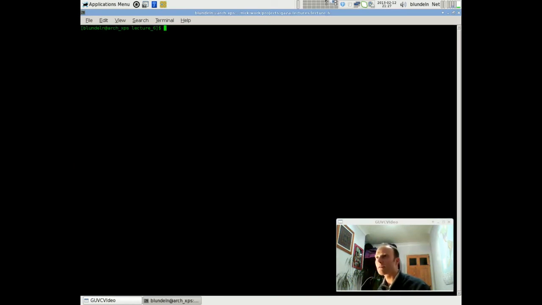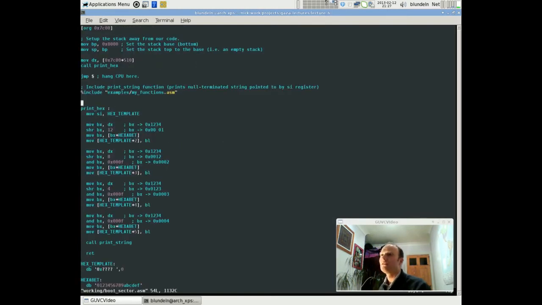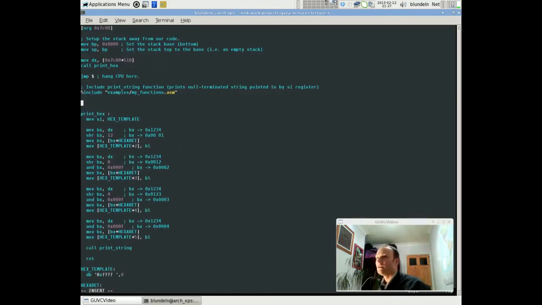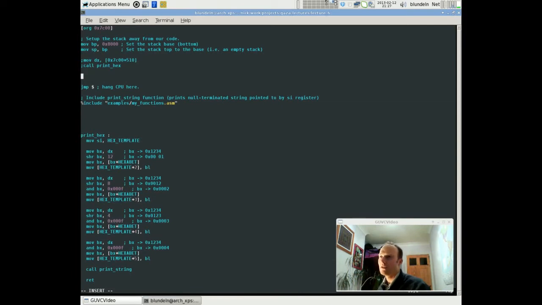Okay, so let's get my code back. We're going to create another function now, and I'll comment this one out for now. The first thing I want to do is see if I can find a string in BIOS. The approach I'm taking here is that I am assuming that somewhere in that memory where BIOS is loaded there's an ASCII string that says BIOS.